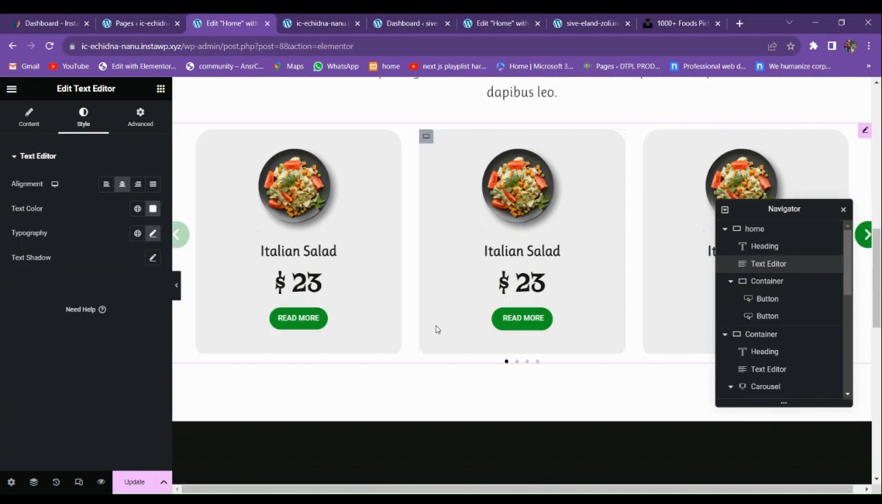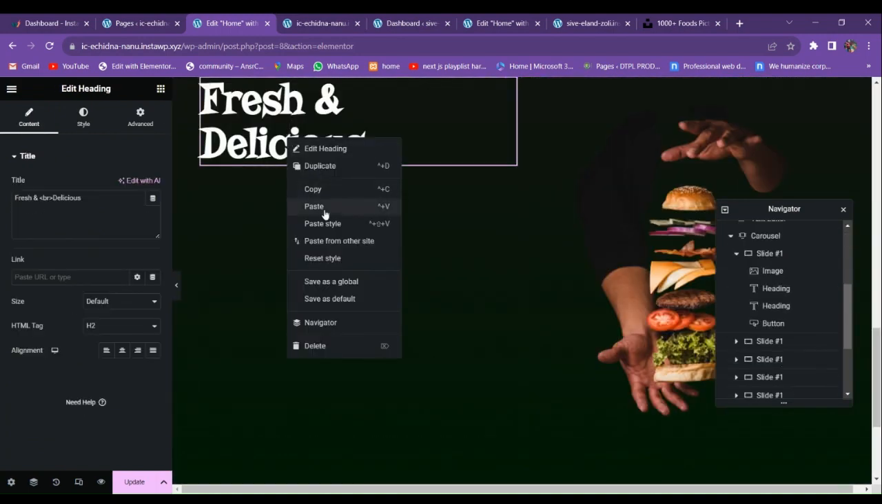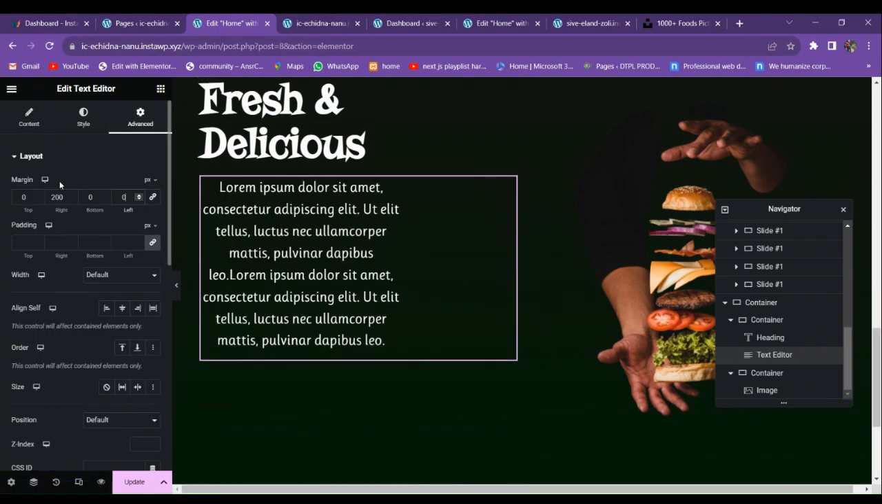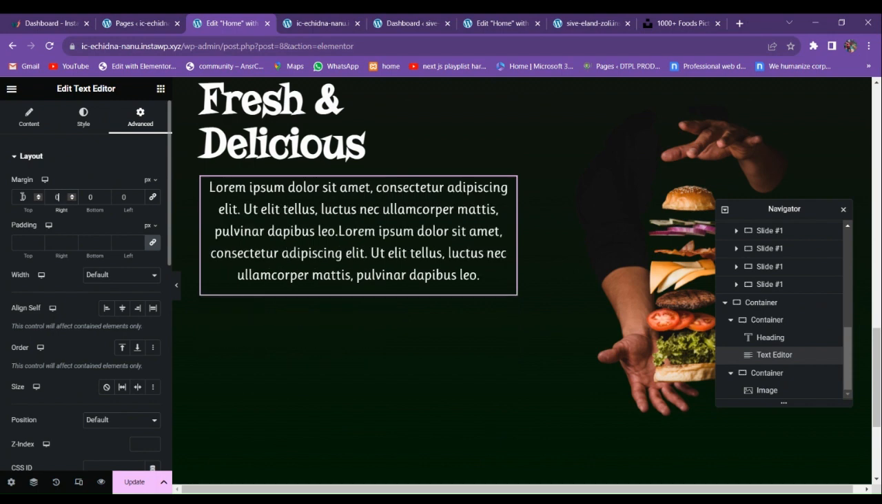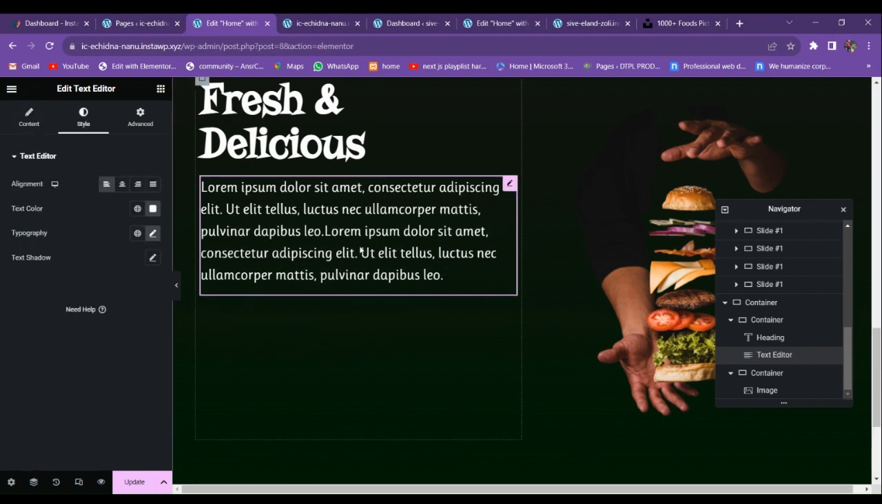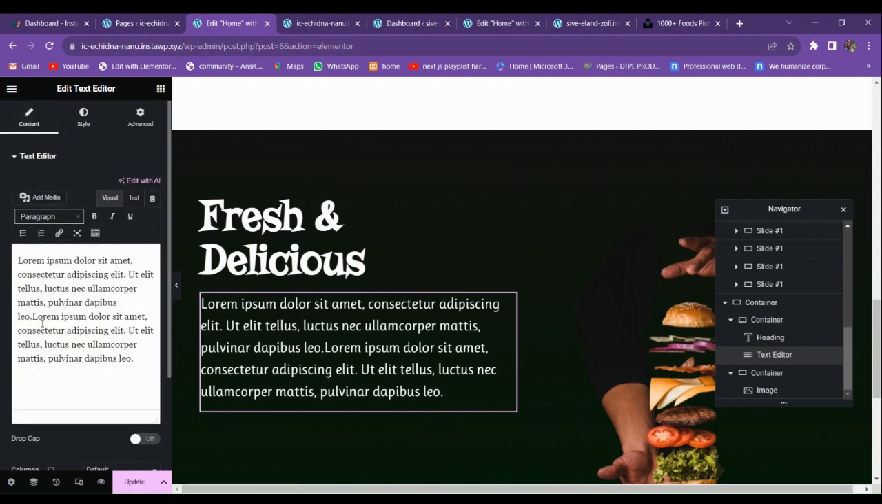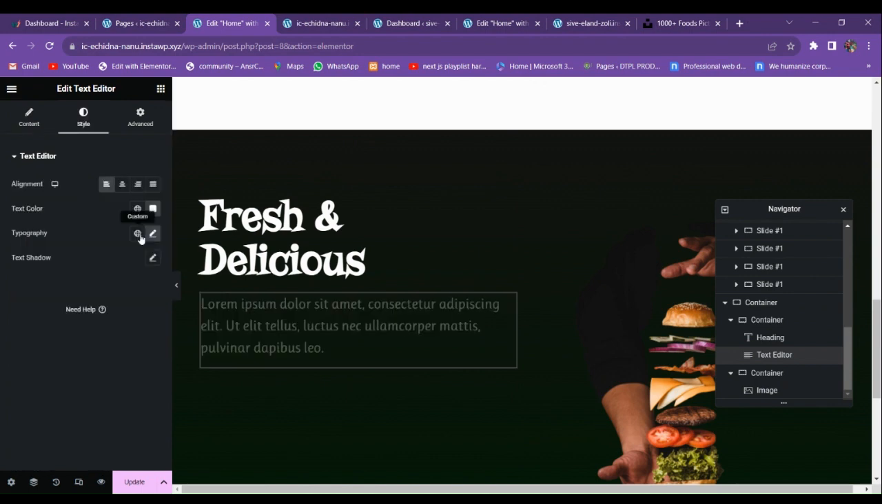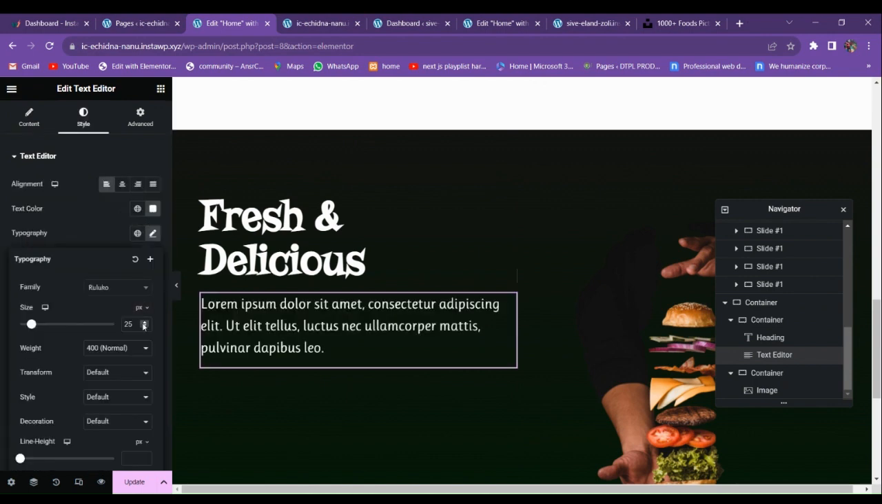Okay, so now we have to add this text. So let me copy this from the first. And okay, so this is coming like this because we have added padding and margin and all. So let's remove it. Now we have to go to the styles, and from here make it left align. Let me delete some content from it. Okay, so this is looking good. Let me decrease the size.